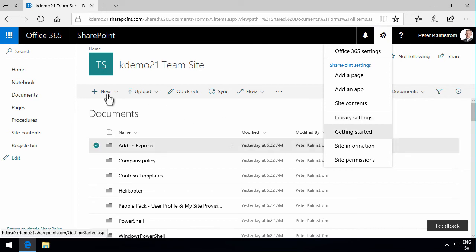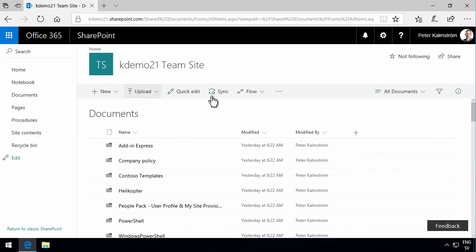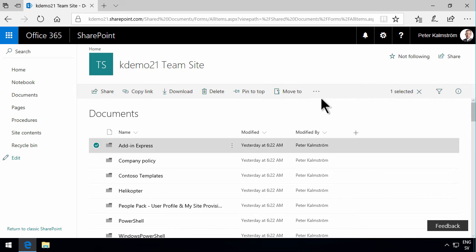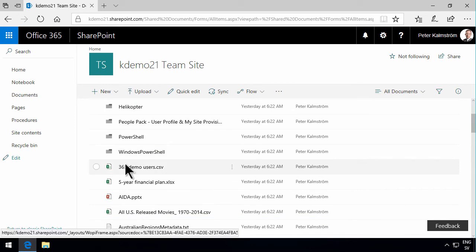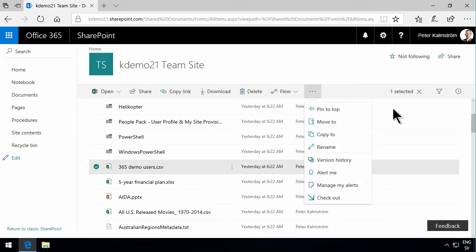Instead of having the ribbon, you'll notice that they have this little toolbar instead. That shows you the most important, the most commonly used commands. Also notice this little ellipsis here where you have some more actions. And this also, just like the ribbon, changes depending on what you select. Here I selected a folder, here I selected a document, and that will give you some more options.